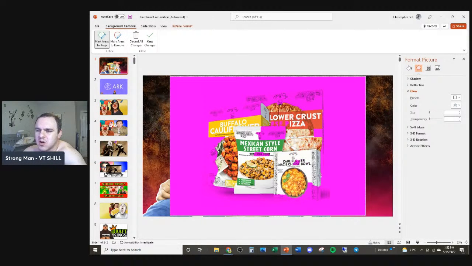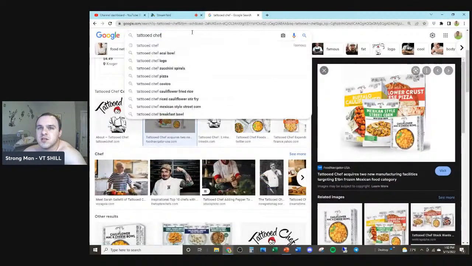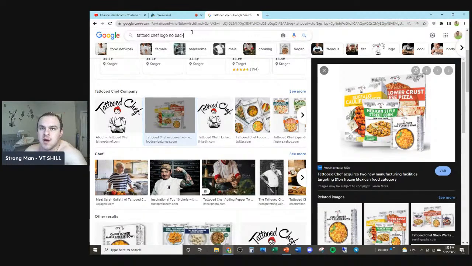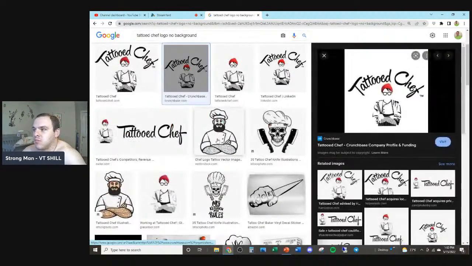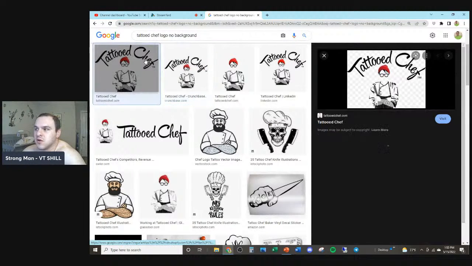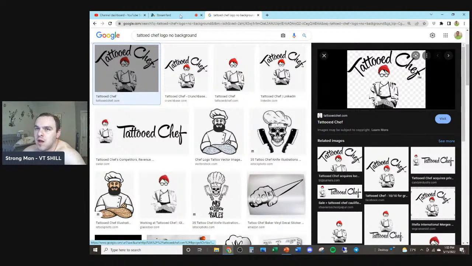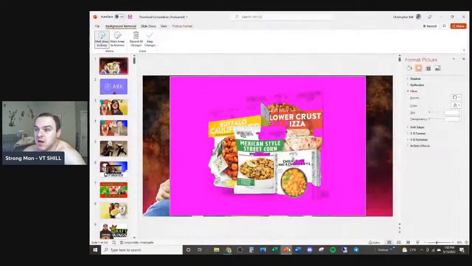And you don't have to use the hardest pictures. You can actually go and say, Tattooed Chef logo, no background, and you can do it that way. And they actually come pre-formatted. So when you paste it in there, it should automatically paste the format. Usually it does that, not all the time. So we can get these Soy Boys food ready.